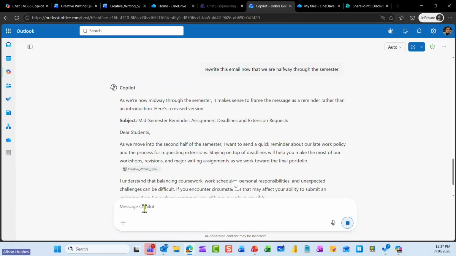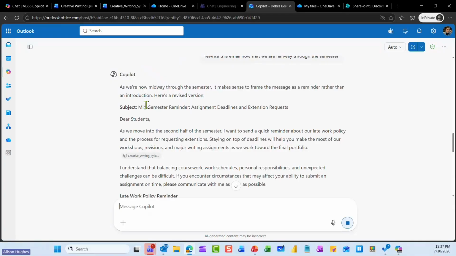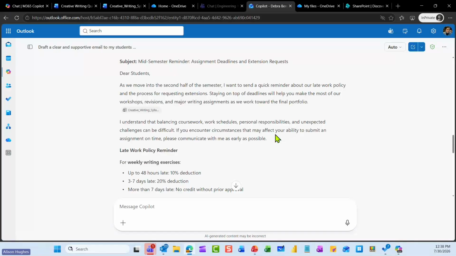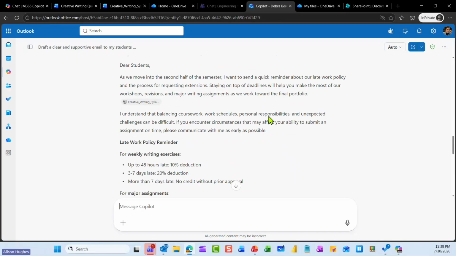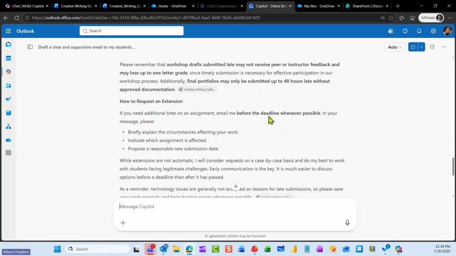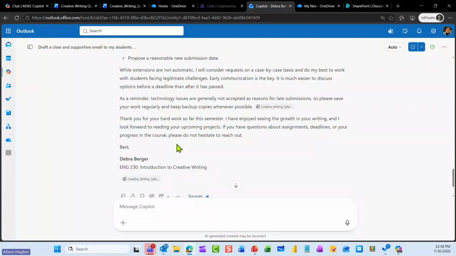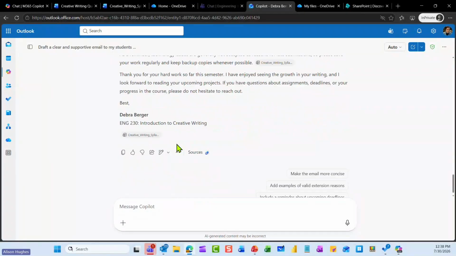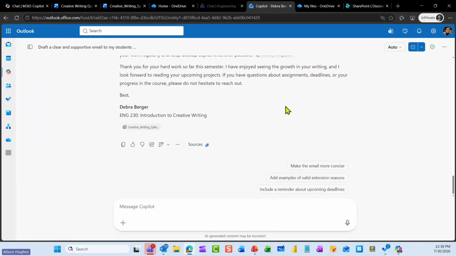Otherwise, I think the content looks pretty good, aligned to what I was talking about. Great. Mid-semester reminder, assignment deadlines, and extension requests. So now we have, as we moved into the second half of the semester, I want to send a quick reminder about our late work policy and the process for requesting extensions, staying on top of deadlines, et cetera. Okay, and then basically all the rest is pretty much the same, just mostly more reminder. Okay, so let's say this is good to go. If I needed to do anything like make it shorter or change it for a different audience, all those are things I can continue to do by prompting Copilot.